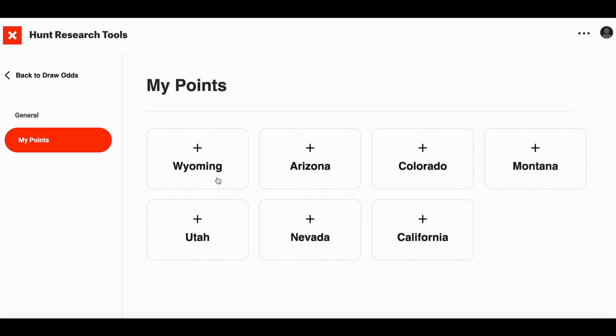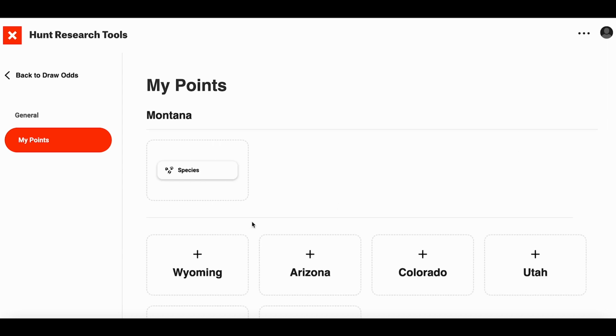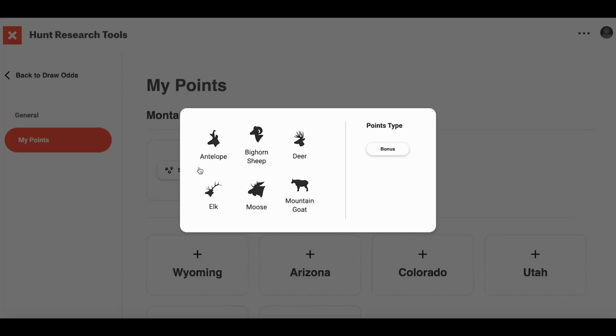So I'm in my points here. I've got a few points for a few different states. I'll show you a few examples on how to get those set up. So I'm gonna go ahead and click Montana here. I'm gonna click species. I know I've got moose, sheep, and mountain goat points as well as mule deer. So click a species, and then on the right-hand side, you'll see a point type.